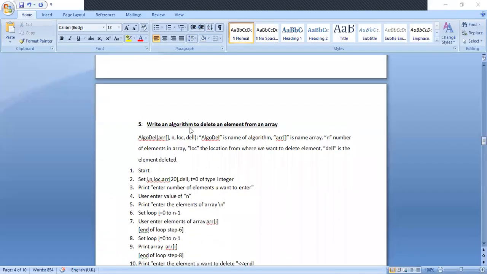Next is that write an algorithm to delete the element from an array. Now we want to delete an element from array at any location, whatever location it is. So I write the number that is in an array. If that number is in array, it will get deleted. If the number is not in array, then I get a message that the number you want to delete is not in array.